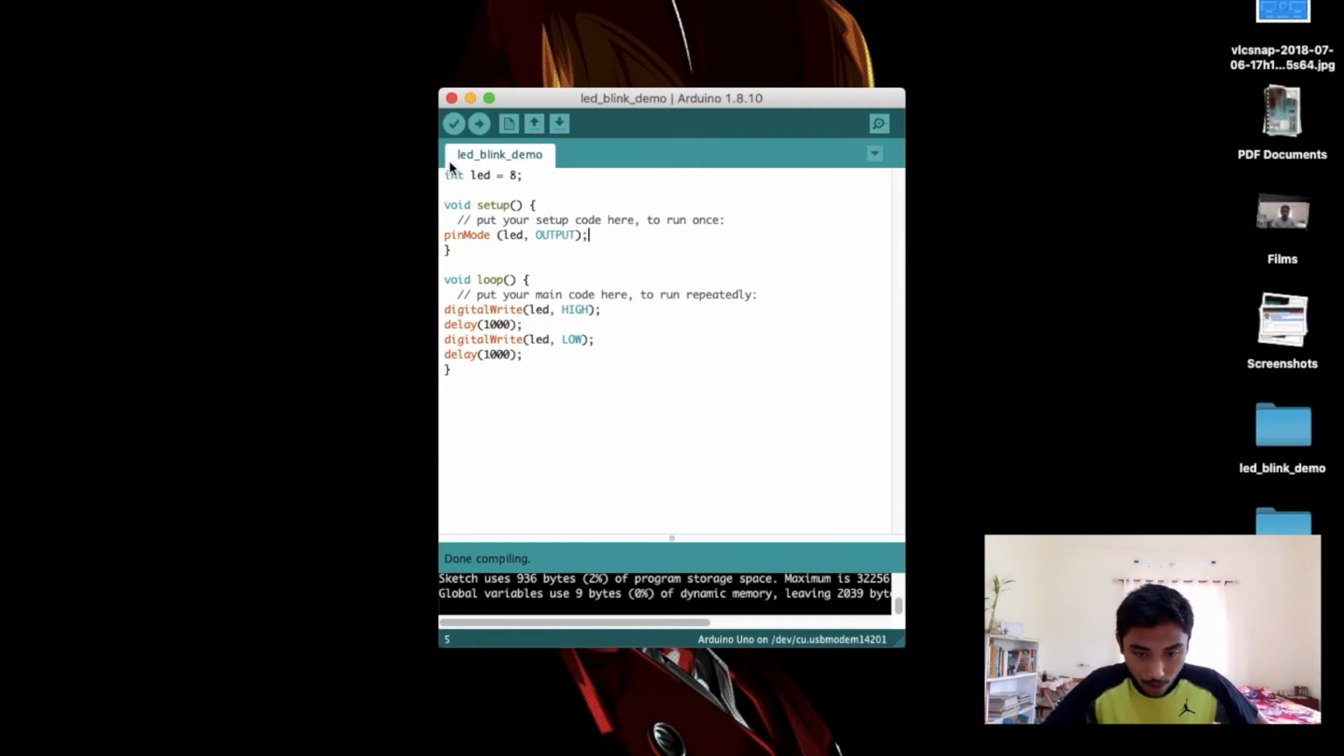So now this is the program. You have to write LED inside the bracket in here: pinMode, bracket, then LED, comma, OUTPUT, which should be written in capital. And then this program is working successfully.